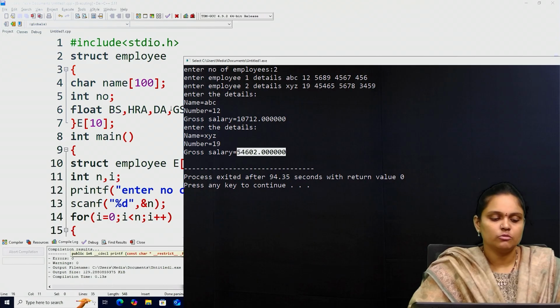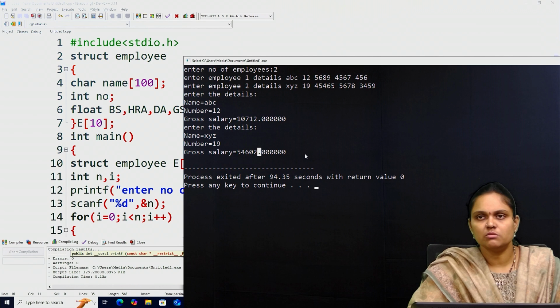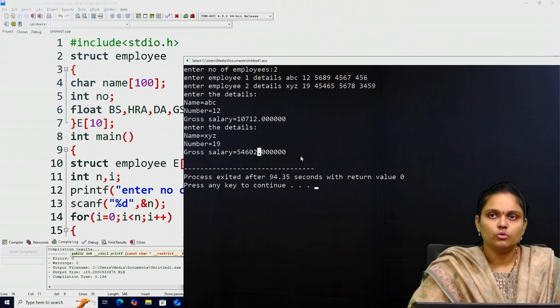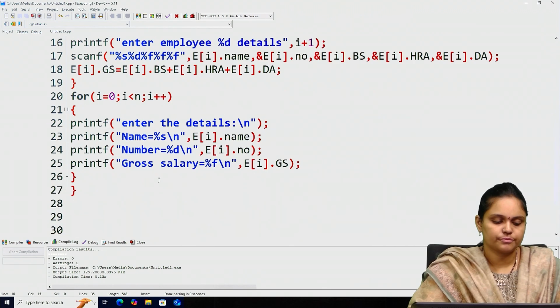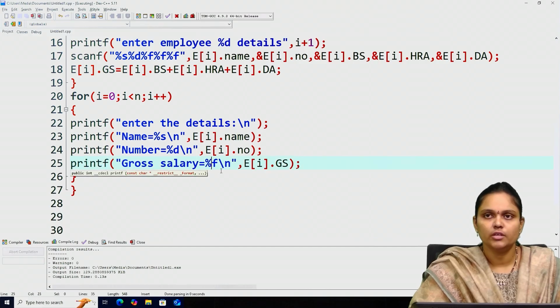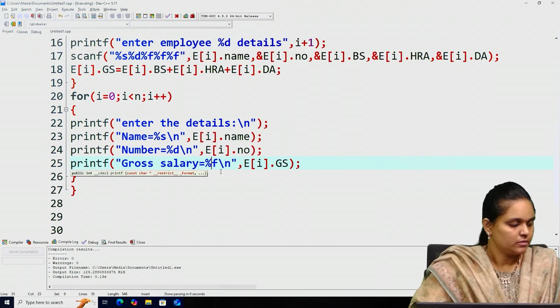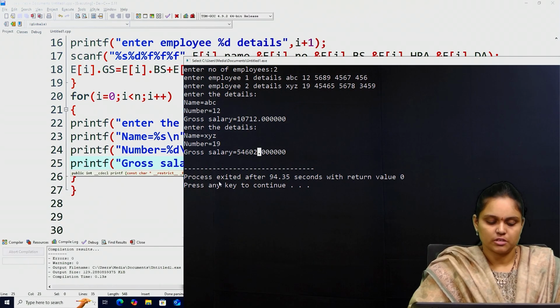Here for gross salary we are using the data type float. That is the reason why after the point we get 6 decimal places. If you want only 2 decimal places, you can write percent dot 2f here. If you write dot 2f, then only 2 decimal places will be visible. So this is about the array of structures.